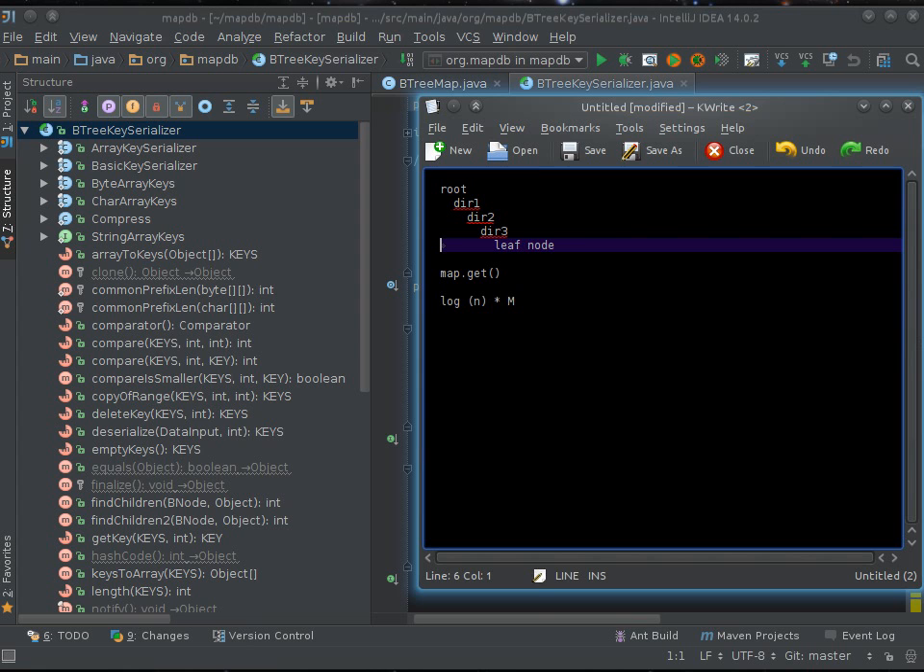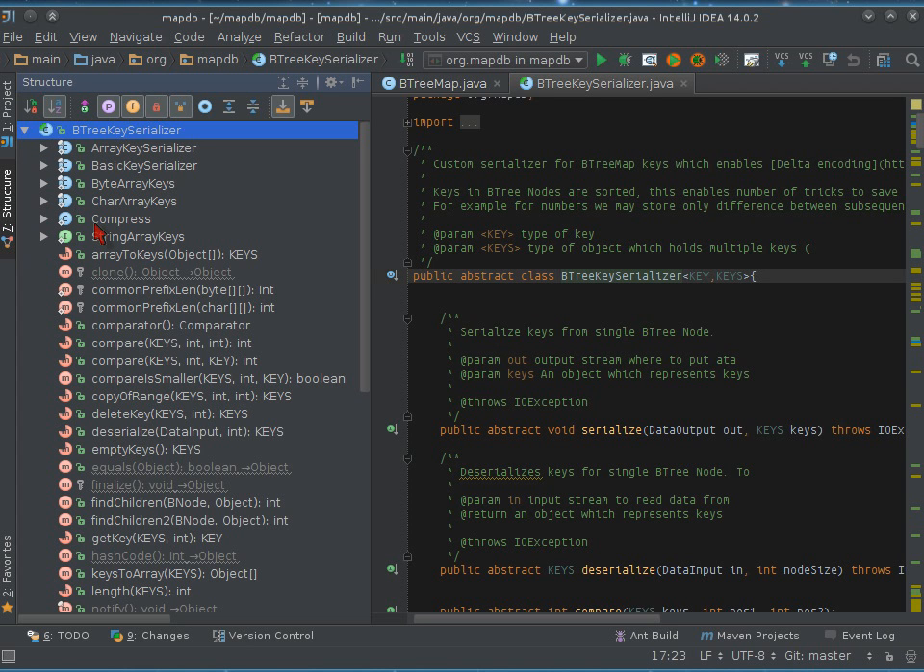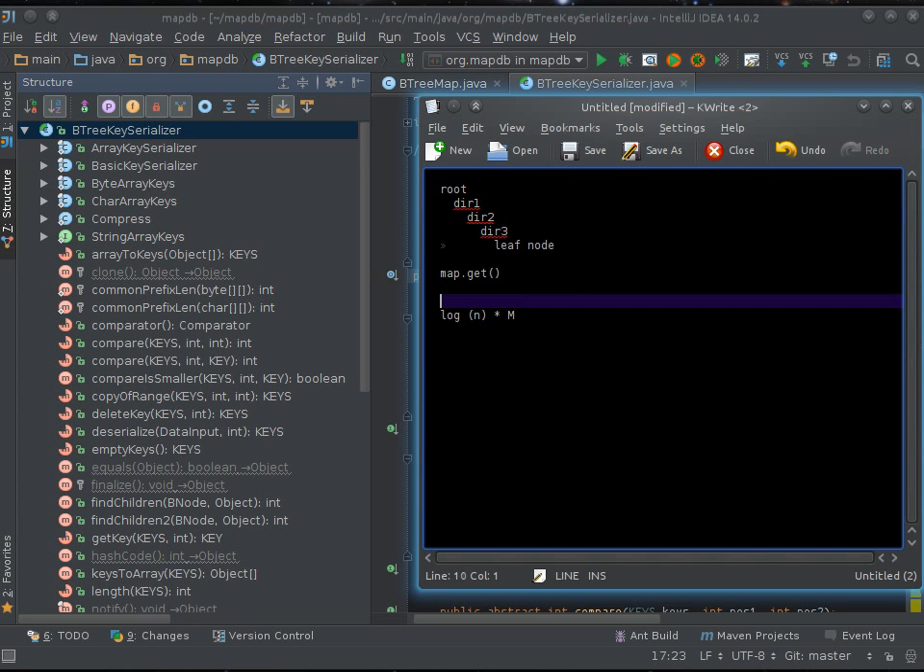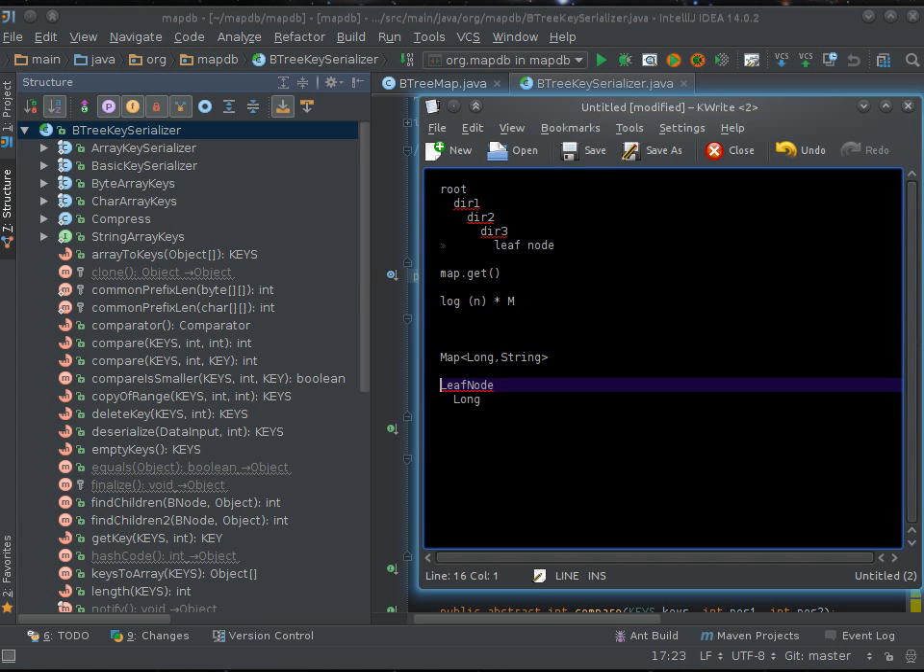So what happened in MapDB 2 is that I moved lots of logic into the BTreeMap key serializer, and I took advantage that each node, for example a leaf node, is composed of an array of keys. Let's say you have a map with long keys and string values. In that case each leaf node will be composed of an array of longs.